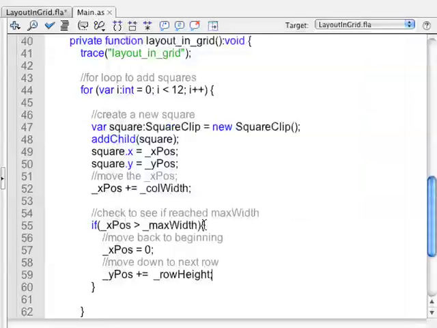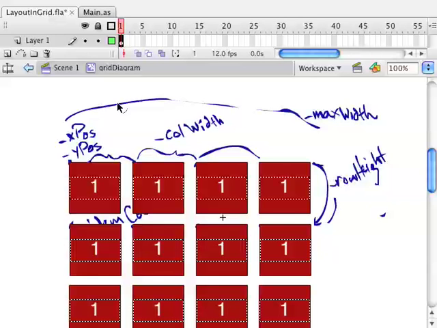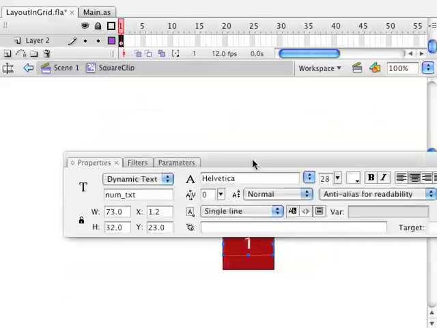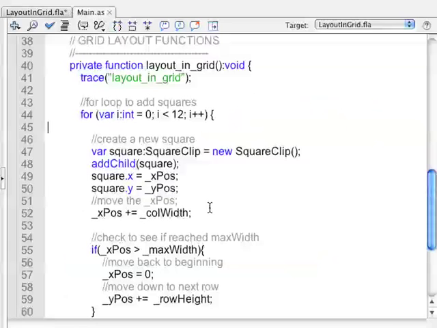So after each time, as we're going through, we can add to the item count. So it depends where you want to start at 0 or 1, whether you want to change this property before or after you add to the item count. So I want to start at 1 just to make it look more normal. The other reminder here, though, before I do, is in my square clip, this text field here is called num_txt, and it's inside the movie clip. So I'm going to have to refer to the movie clip and then to num_txt.